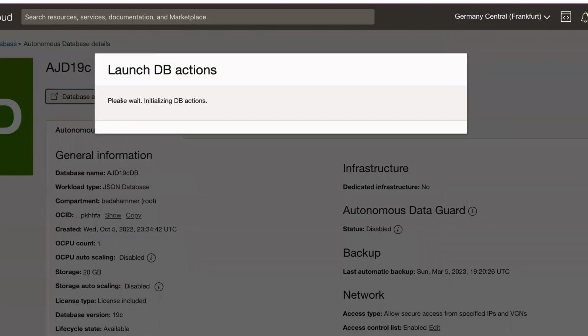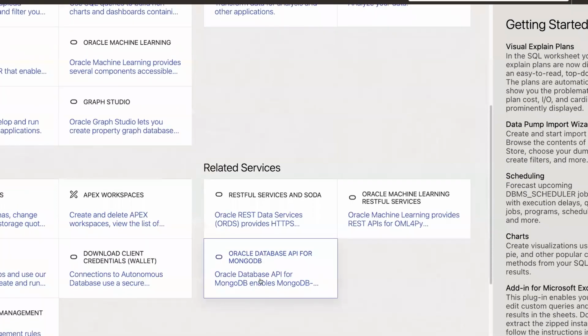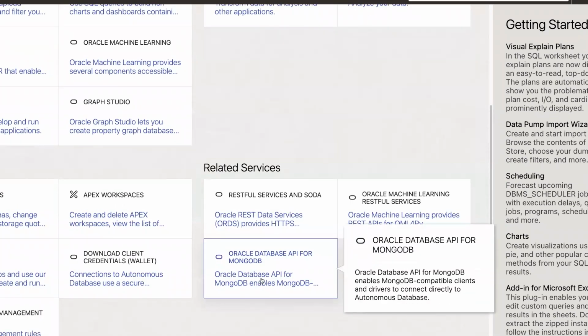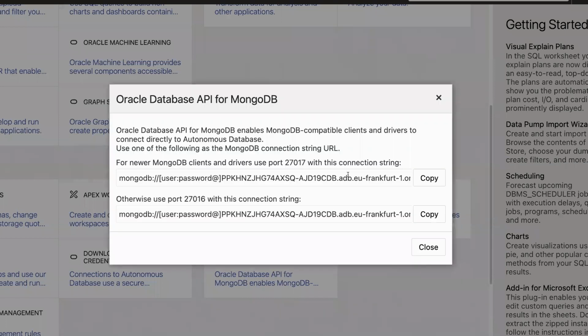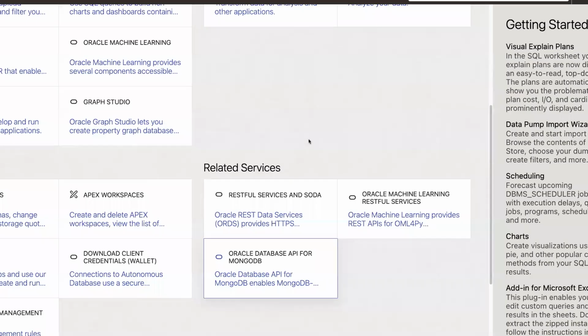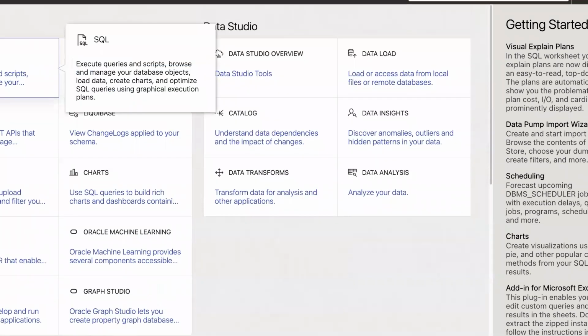So if I click on database action, I see important information on how to connect to my database. And we're mostly interested in the Mongo connect string because we want to work with JSON. I want to show how you can work with JSON in Oracle database using various APIs and SQL. One of the APIs is the MongoDB API. So here I'm getting the information on how to connect to it. And I also get the UIs if I want to work with SQL or with JSON.